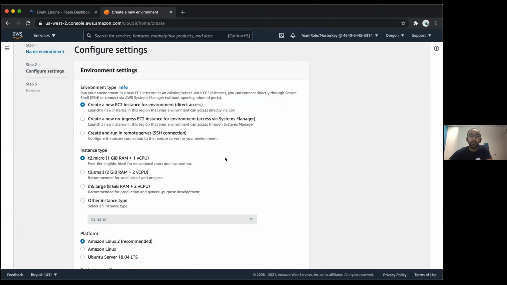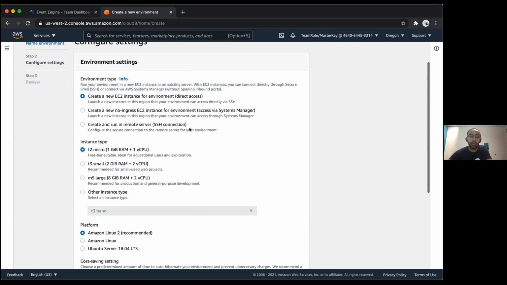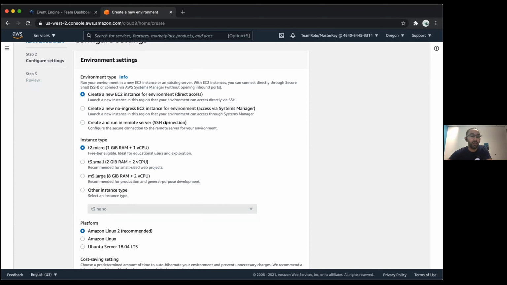but you do have other options like creating a new non-ingress environment. Basically, you can have an outbound connection, but ingress connections to the EC2 instance of your Cloud9 environment are basically not there. Additionally, you have an option to create and run a remote server, and that's if you want to run your own EC2 instance. So these are the different options. We're going to leave it with create a new EC2 instance for your environment.